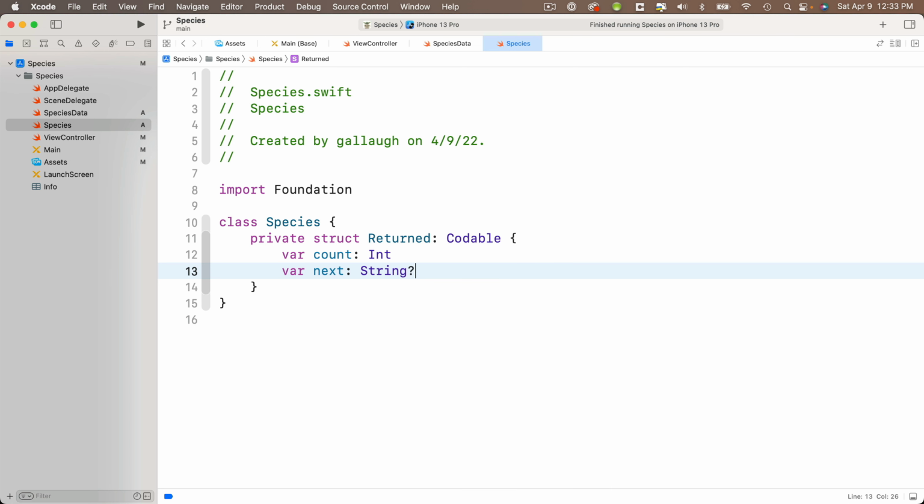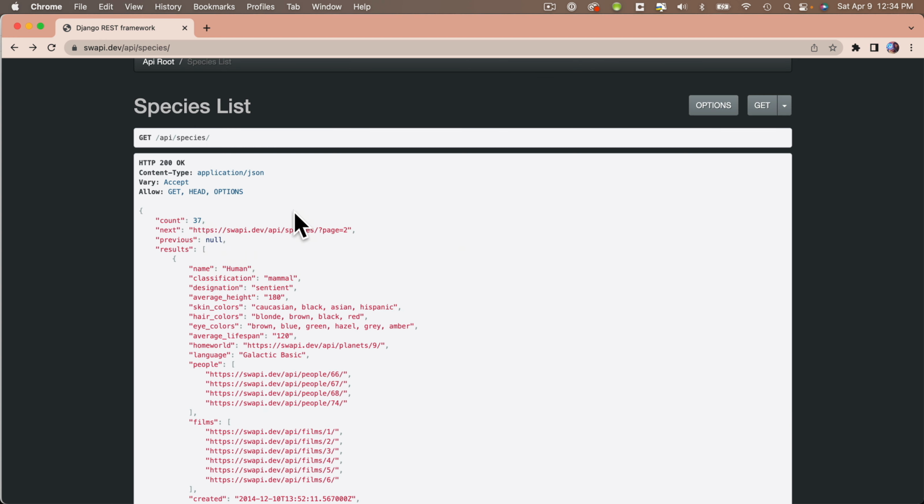but I'm going to put a question mark after it because if we head back over, we can see, oh yeah, the previous that's just below this has a null. So when we get to the very last page of the JSON, just like the examples that we showed in class, this might return a null. So we need to make sure that our next value is indeed an optional.